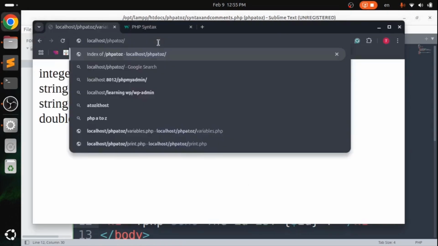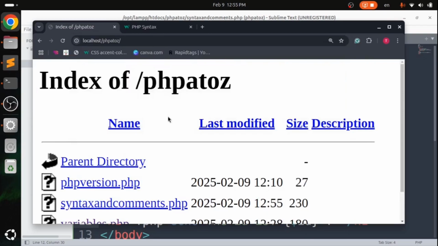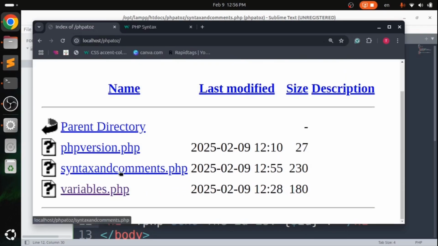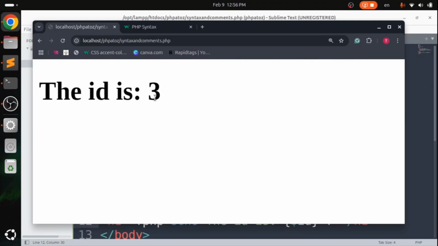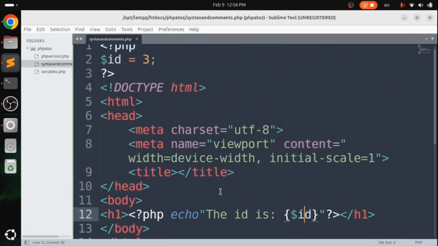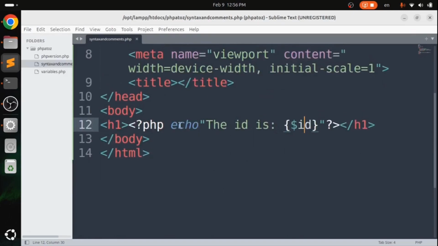We will go to our project, and here you can see in our project we have some PHP file. So now we will open this file, syntax and comments.php. Now you can see this id is 3. Okay, so we can access it from anywhere in HTML body or anywhere in a PHP page. We just have to use PHP syntax at first, and then inside PHP syntax we have to write PHP code.